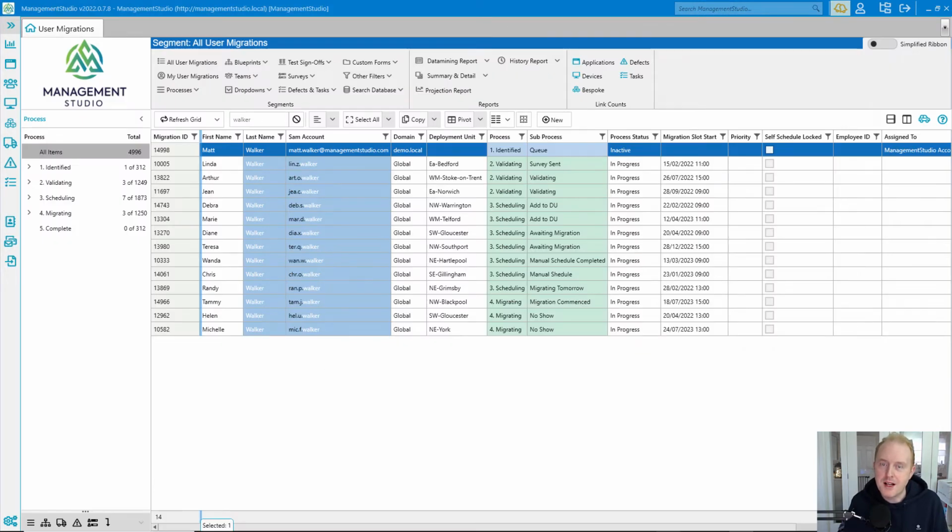But there's one other area that I want to show you now that is incredibly useful, and that's when it's time to schedule your user's upgrade slot. Now, traditionally, this is quite a labour-intensive process. You'll often have a team of people working on contacting your end users, coordinating diaries, making sure engineering resources are in the right place, dealing with any rescheduling or cancellations that happen, and it can be a logistical and an administrative challenge. We simplify this by using deployment units within Management Studio.